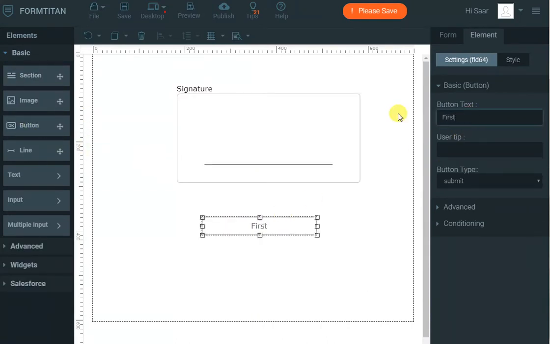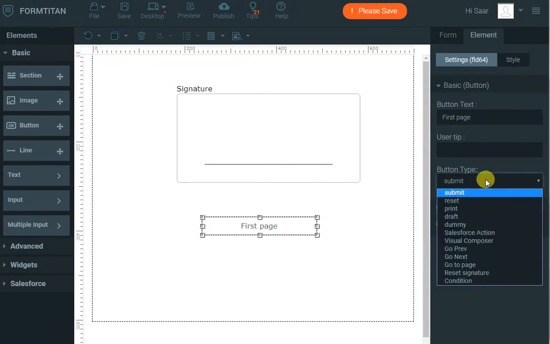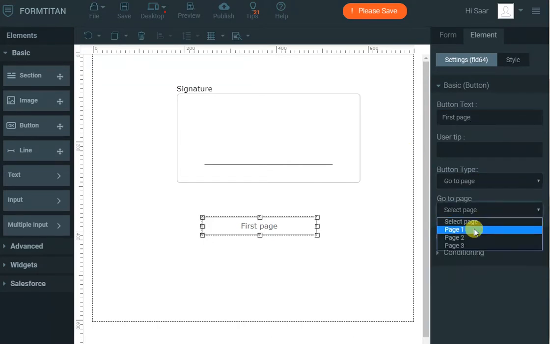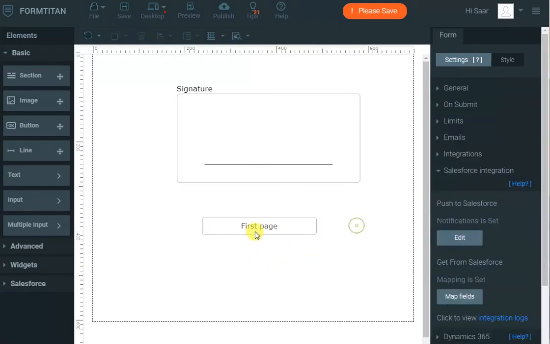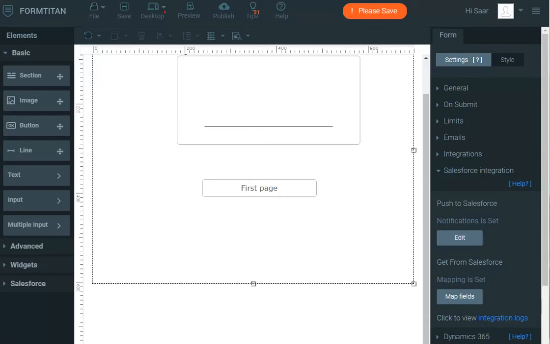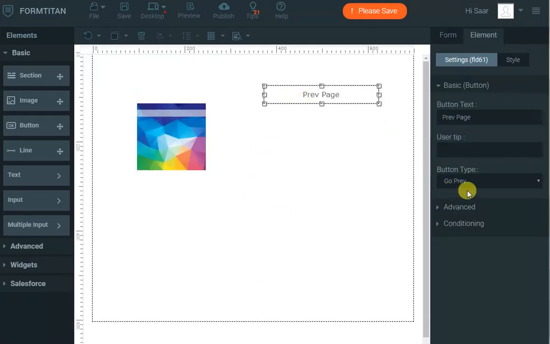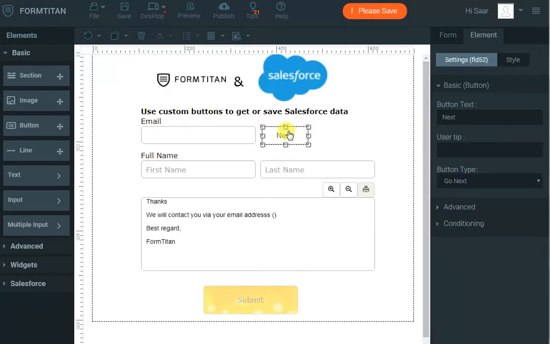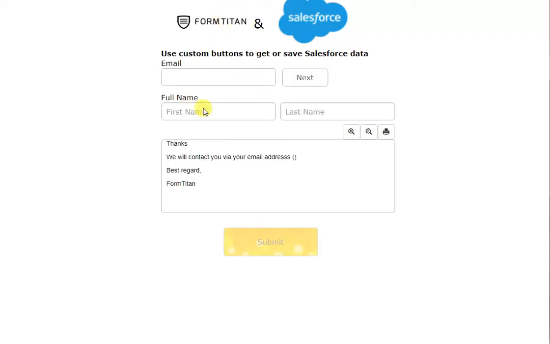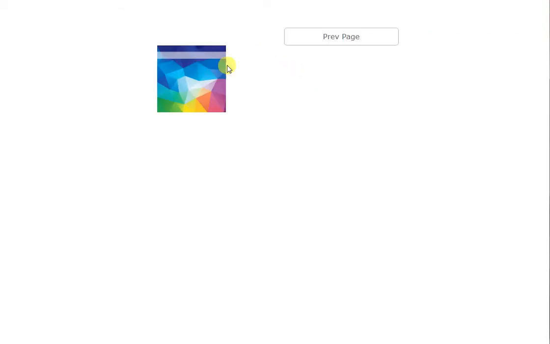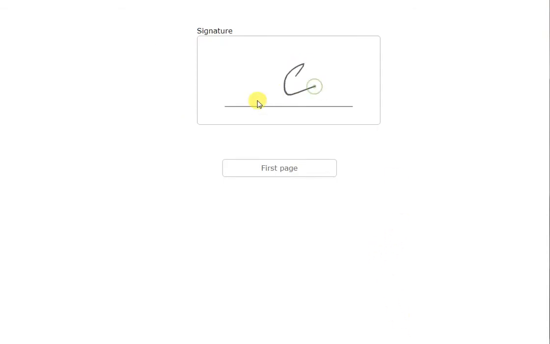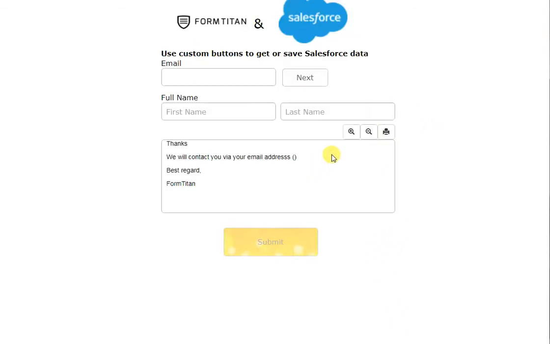So this button type will be go to page, and then you can select which one, page 1. Okay, so this one go to the first page. If I go back to page 2, I've got a previous page button, and if I go to page 1, I got a next page button. So let's see all of them in action. So if I run that, obviously I don't have any mandatory fields, so I have to click next. I can go back, I can click next again, and next at the bottom, and then assign, and I can go back to the first page. So that's what all these type of buttons do.